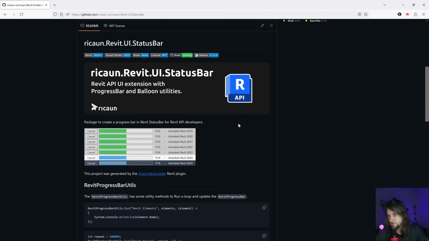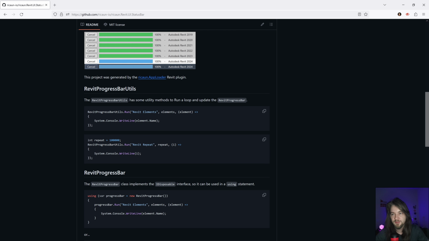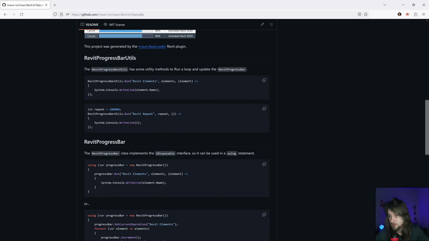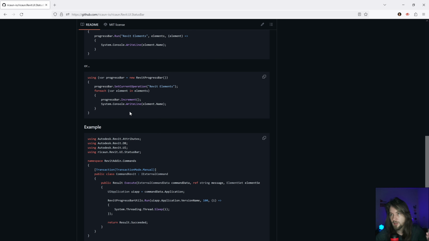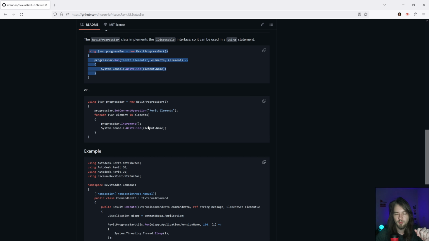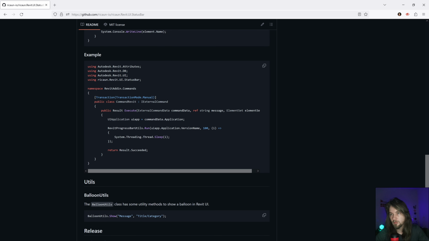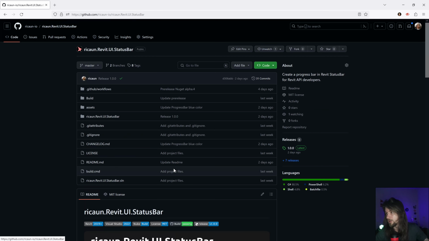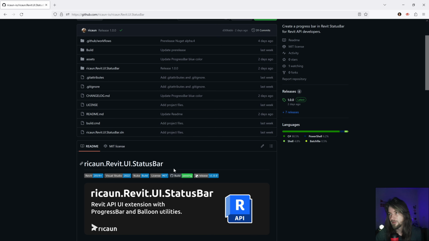Let's show some information. Basically I can use this code to run a simple progress bar with many elements, or in a loop like this. And I have other examples here. This is the same, but you can add more configuration and so on. Here I have a simple command to test, and I added a way to show the balloon as well, but yeah, nobody cares about that.